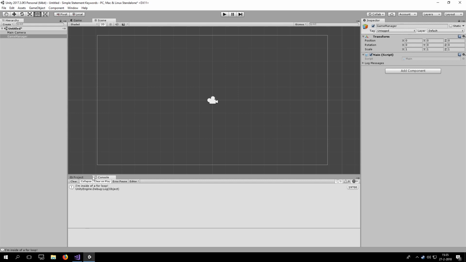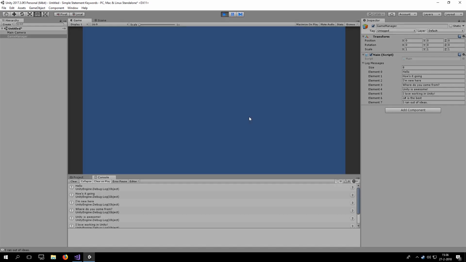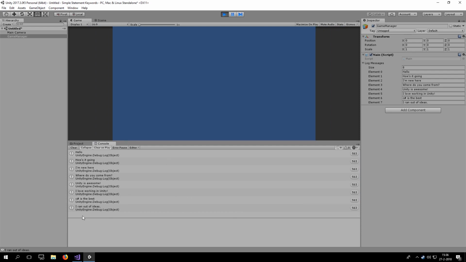Now that our script is compiled, let's go ahead and clear our console. You see a drop-down menu here called log messages. Size 0. Let's make it into 8. Now we have 8 elements where we can fill in a string. So now we have 8 strings, 0 through element 7. Now if you run our game, you should see that it continuously prints every single one of these messages every frame. Let's enlarge our console a bit so that you can see all of it.